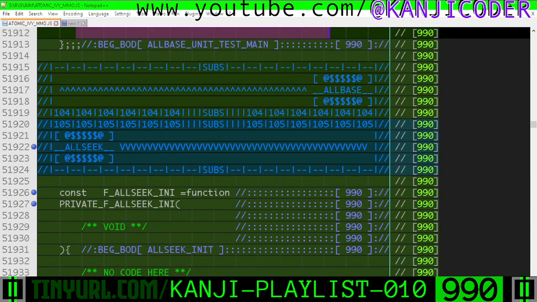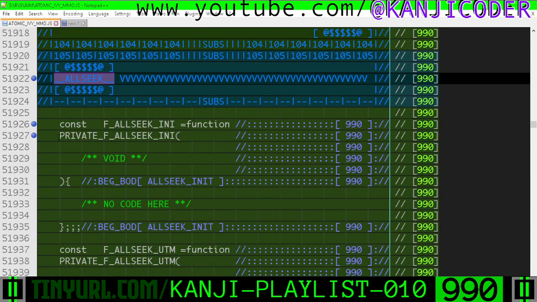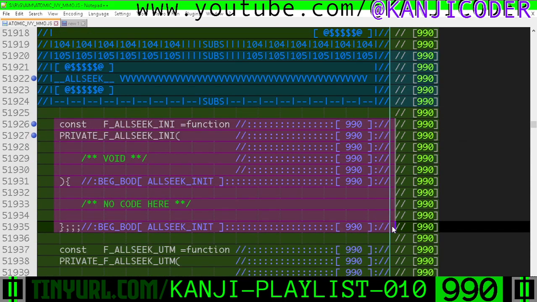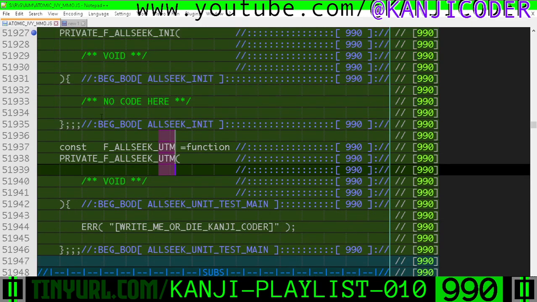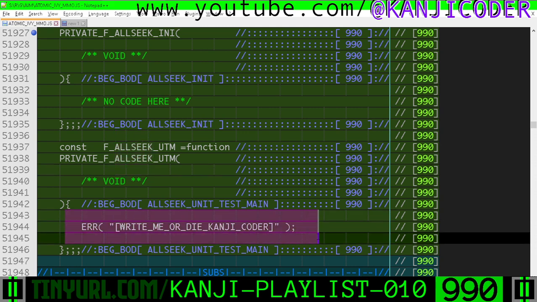And then down here, we have the ALLSEEK function section. The initializer is empty, and it will be forever and forever. ALLSEEK unit test main. This is where we're going to cross-check GeoSeek, BombSeek, and FADSEEK against each other and make sure that they have like a constant linear relationship between them. We'll write this in another video.